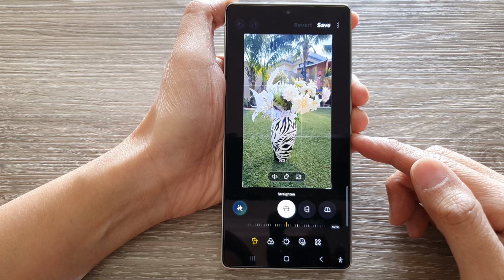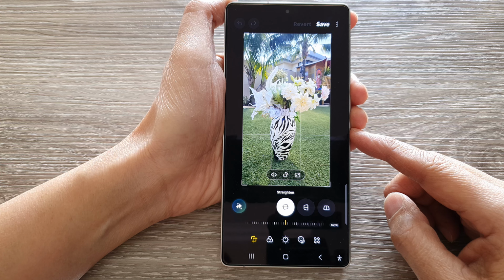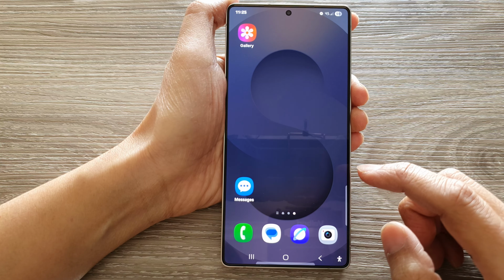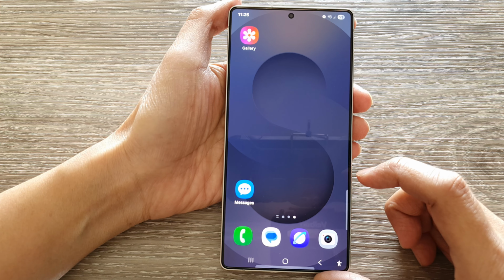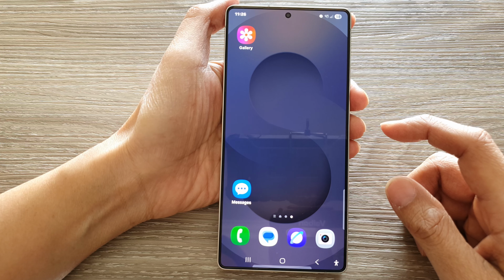How to rotate a picture on the Samsung Galaxy S25, S25 Plus, Edge or Ultra. First, tap on the home button to return back to the home screen. Now from the home screen, open up the picture gallery.